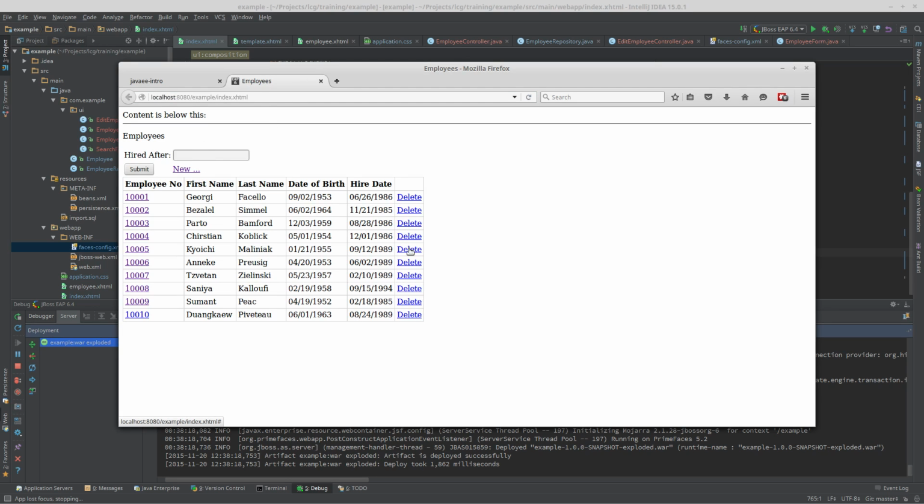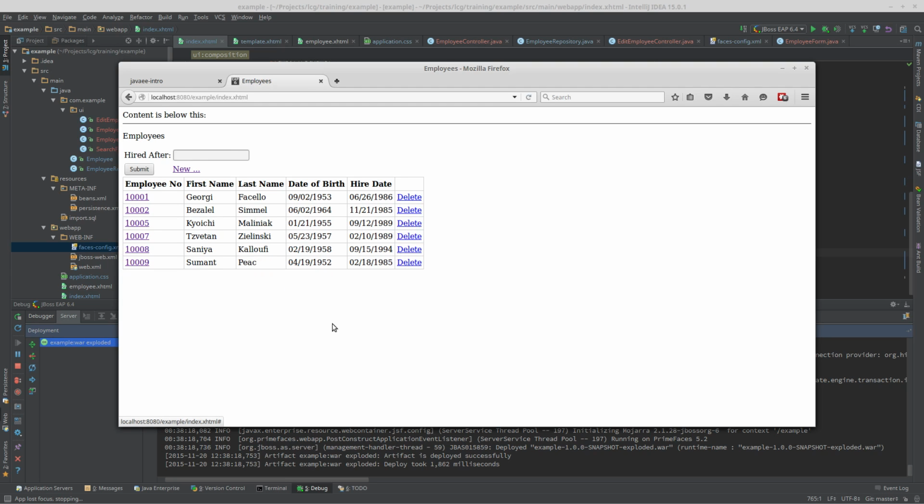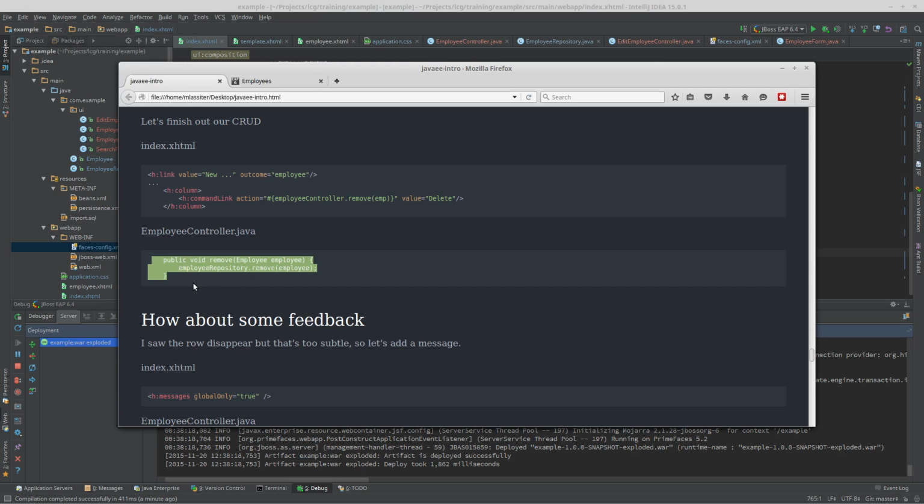Okay, so there's our delete link. So we should be able to delete, and bam, it deletes. Rather dangerously, but it does it. Okay, so that's the delete and edit functions. So let's give the user some feedback, because those rows just kind of disappear without a whole lot of info.